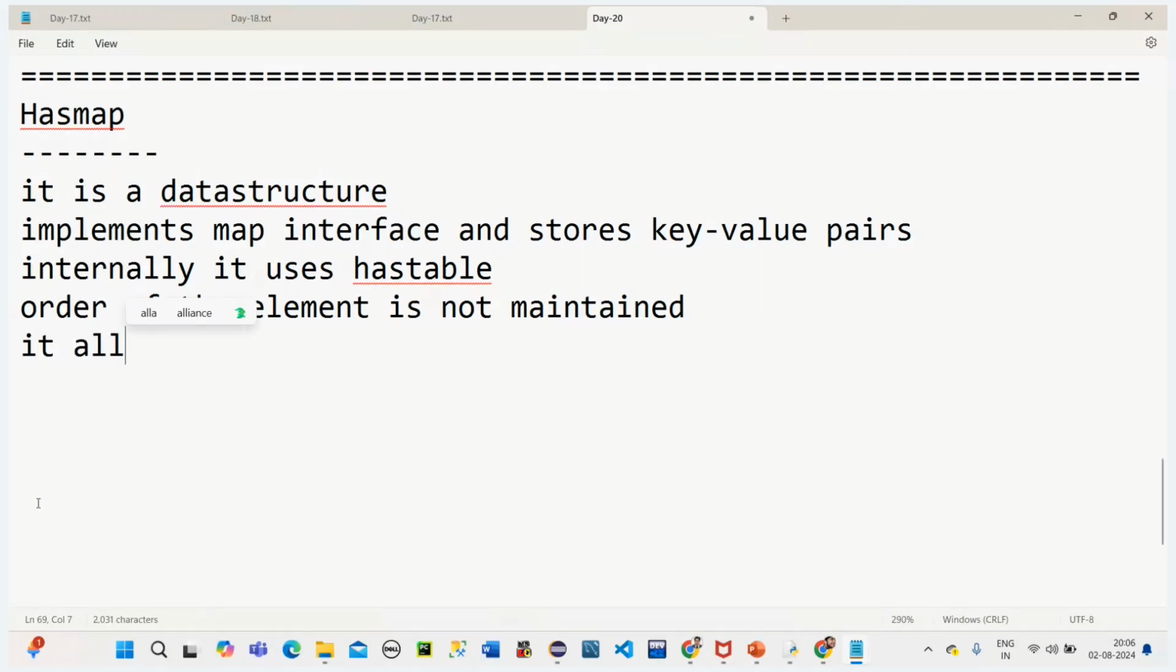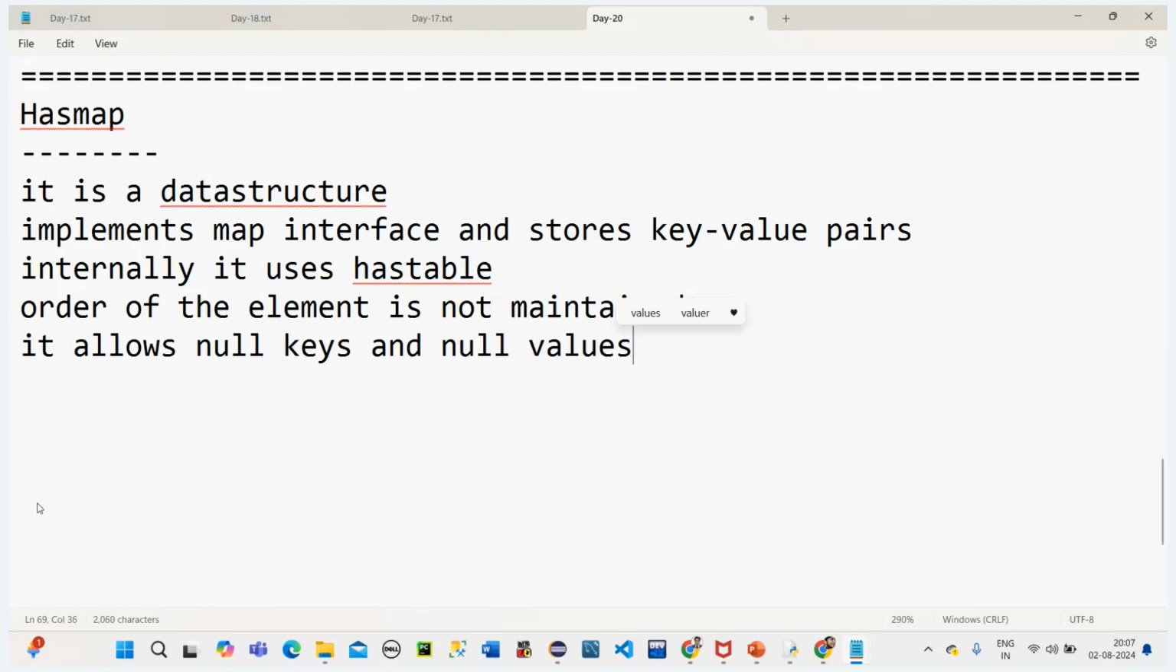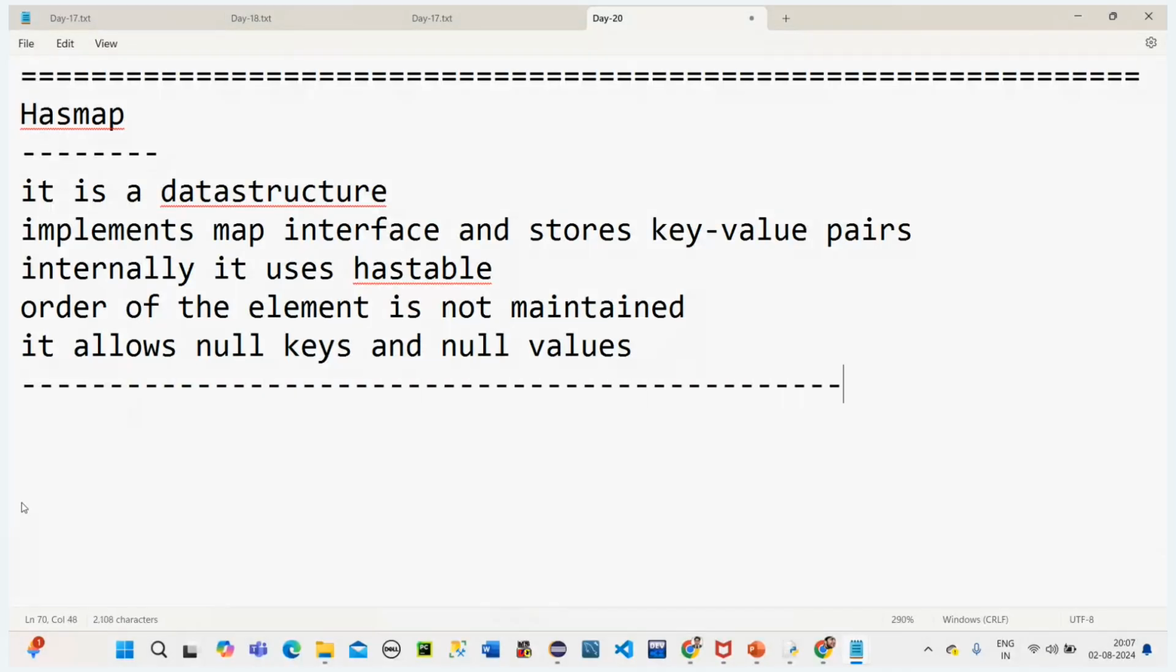It allows null keys and null values. It can accept null keys and null values. This is all about hash map. This is the first one.